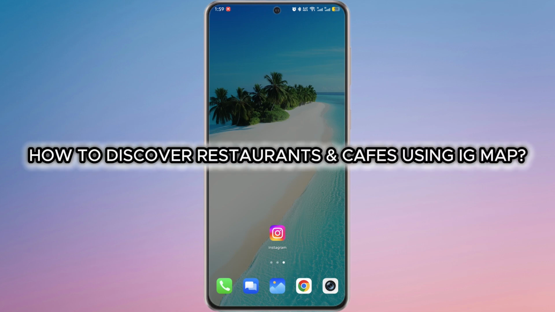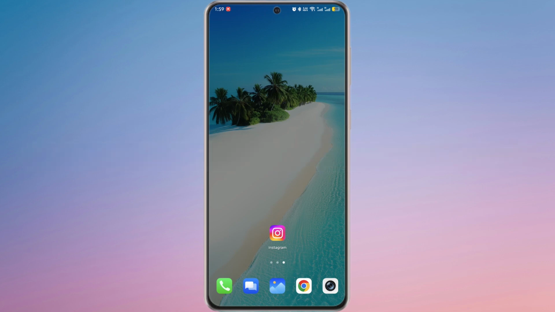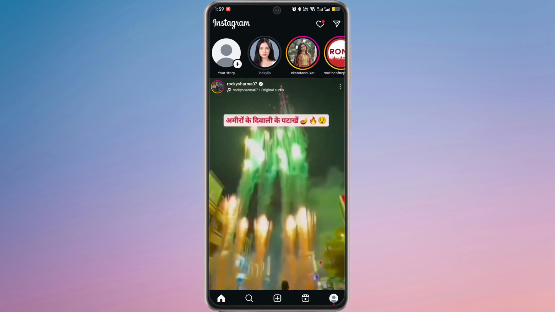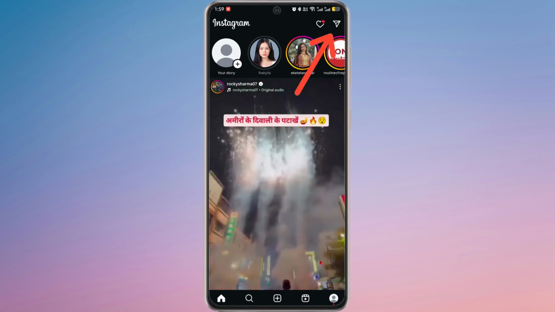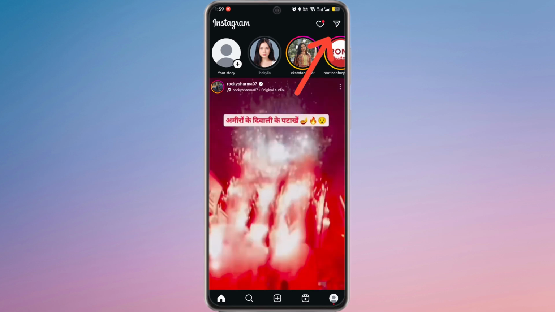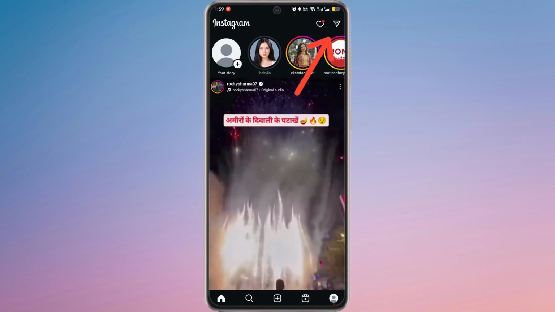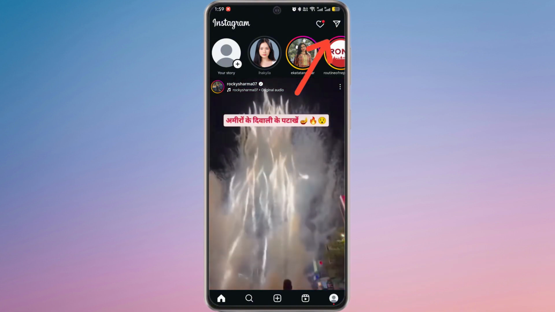How to discover restaurants and cafes using Instagram Map. First of all, open the Instagram app and make sure you are signed in to your account. Then tap the message icon in the top right corner of the screen or from the middle of the bottom navigation bar to open your inbox.